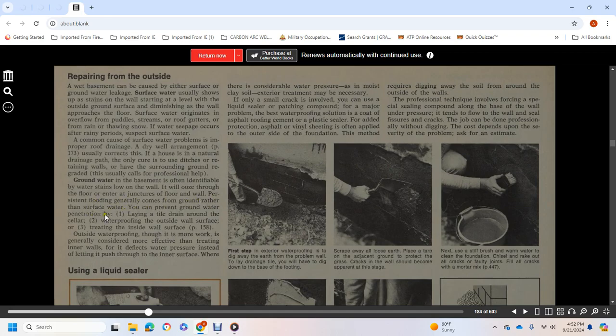You can prevent groundwater penetration by laying drain tile around the cellar, waterproofing the outside of the wall surface, and treating the inside of the wall surface. Outside waterproofing is generally considered more effective than treating the inner walls, because water pressure pushes through the inner surface. Wherever there is considerable water pressure, moisture, or clay soil, exterior treatment may be necessary.